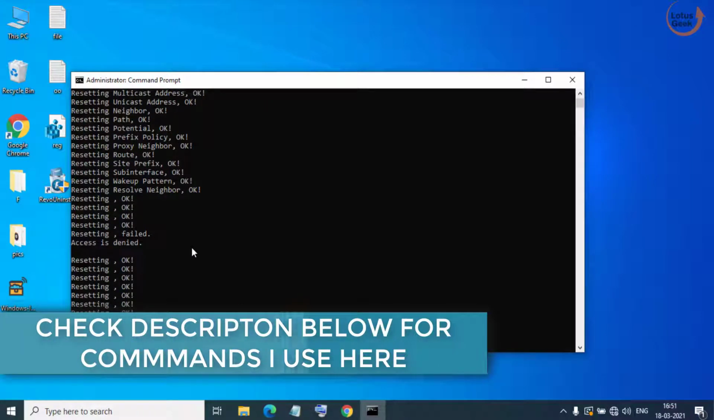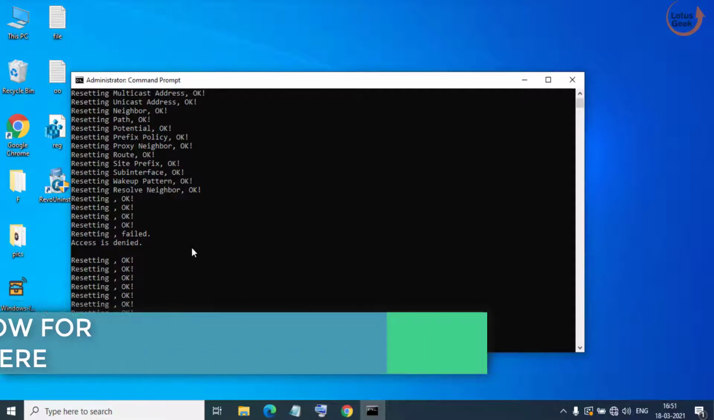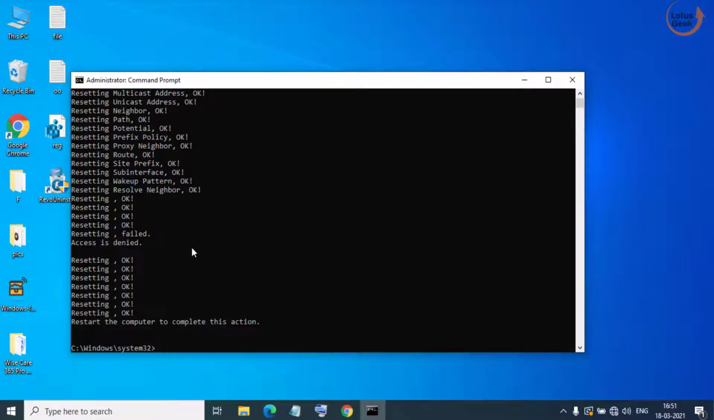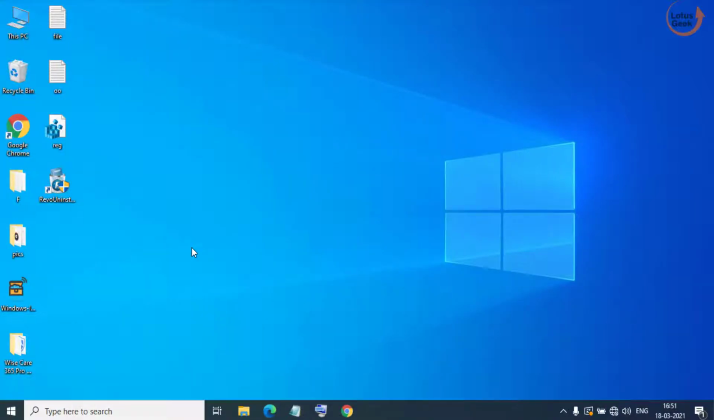Once you complete the command, make sure you restart your system after entering each command so that the process goes as per the guidelines of the command. Once it is completed, type exit and close the command prompt. Now go ahead and check if the problem is there or not. If it is still there, we are going to proceed to the fourth step.